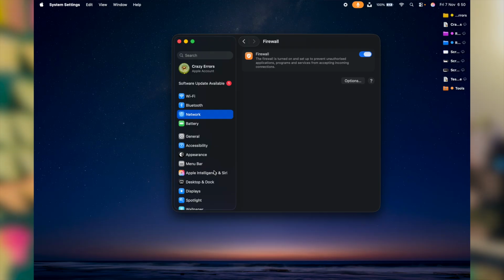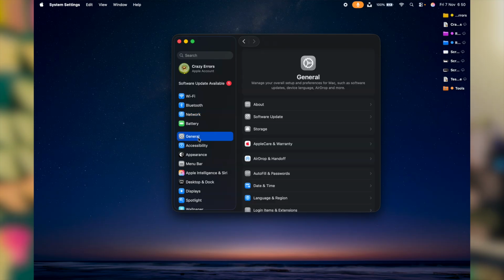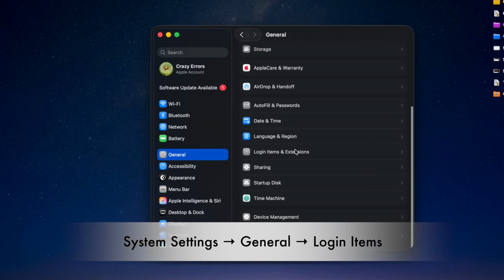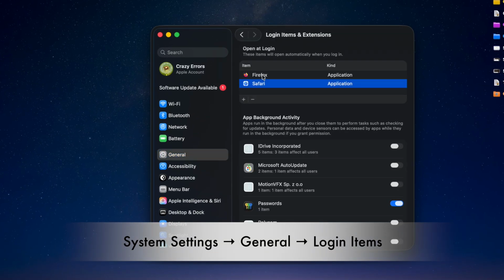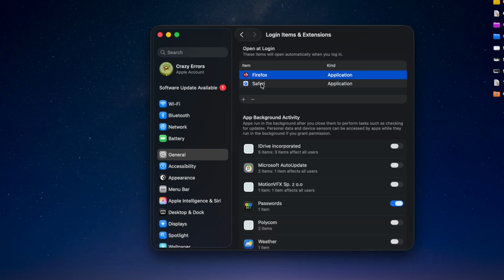So while you're in the System Settings window, click on General. On right, look for Login Items and Extensions. In the top section of this window, you will notice the apps that open automatically at the login. So if you don't want them, you can simply select and remove them from here.